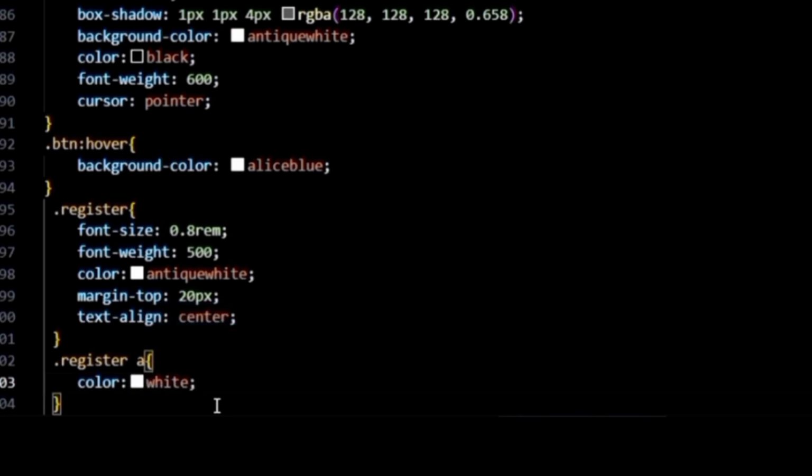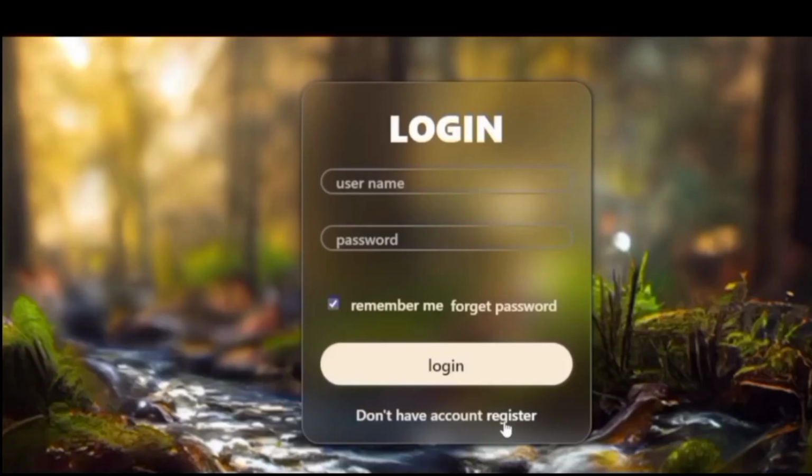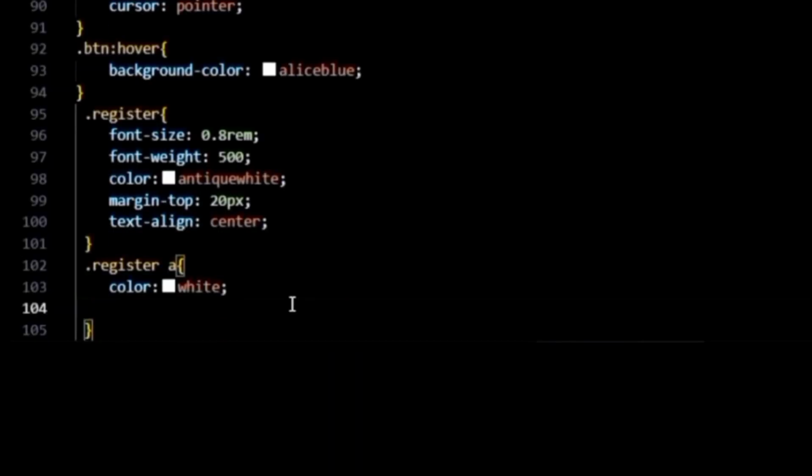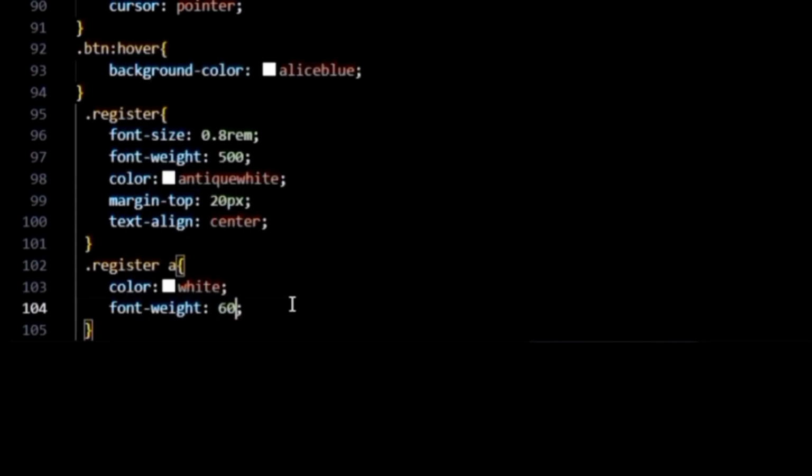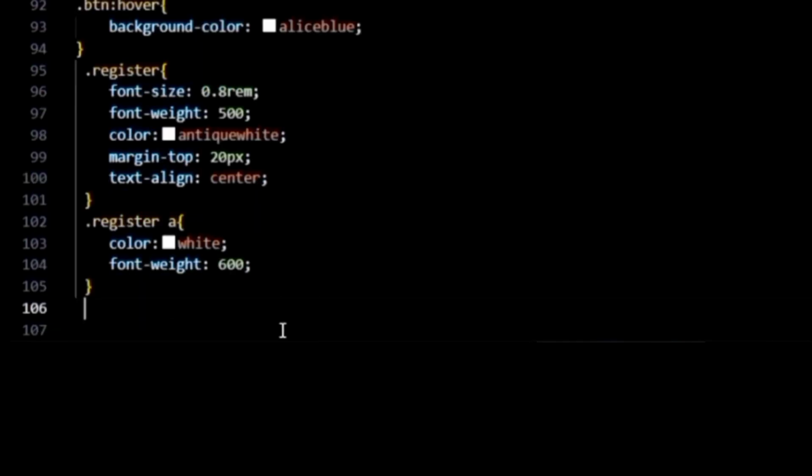Color of white. So when I save and I go to my browser, you see how it's appearing here. Our register is appearing. So let me go back to our VS Code. So after giving it a color of white, I'm going to give it a font weight of 600. So I believe that's all for what I want it to be.